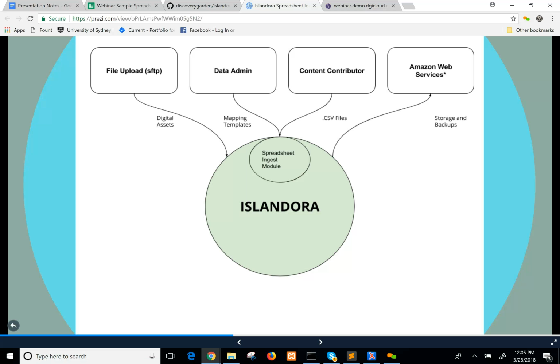Now, the spreadsheets just contain the metadata. So you'll need a way to get the digital files that you want to match up to those metadata records onto the server. So the way we do that is to set up an SFTP site where you'll be able to upload the digital assets, and the spreadsheet will reference them, and those two things will be combined to create an Islandora object.